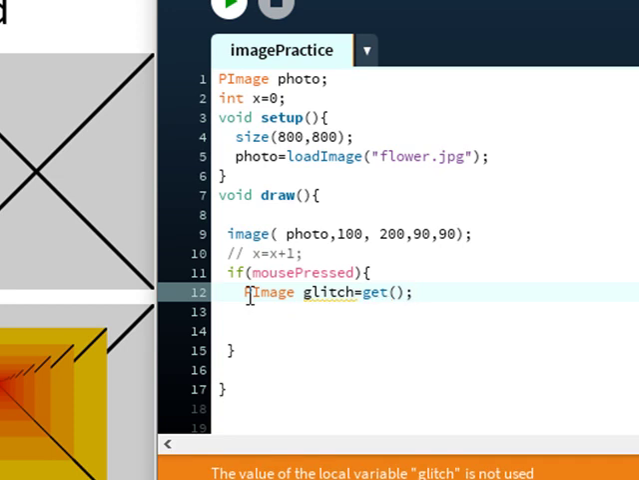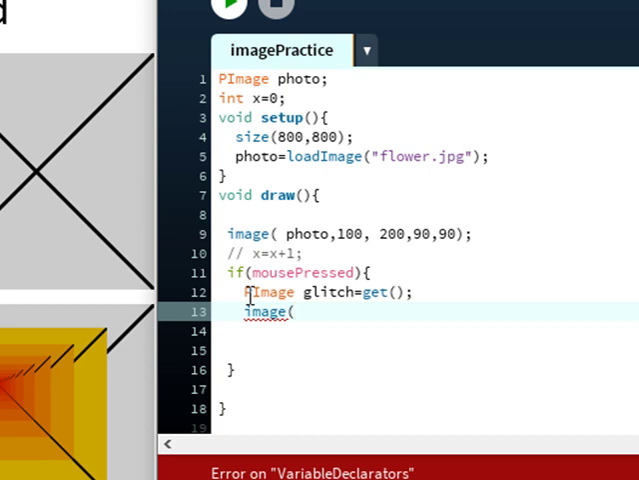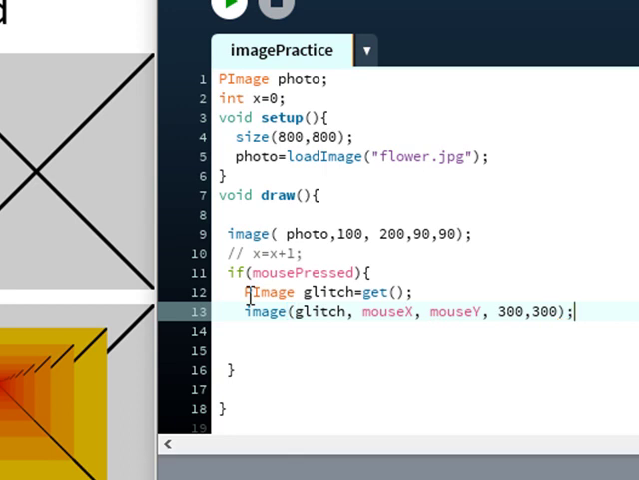All right, and then I'm going to use the function image again. Remember how I said that's kind of like putting down a rectangle. Use my variable glitch, and I want to be able to draw with it, so I'm not going to give it coded numbers. I'm going to put it at mouseX, mouseY, and I'll give it a size. I'll make it 300 by 300. You can make it whatever size you want. Just play with it. All right, so let's see what this gives us.